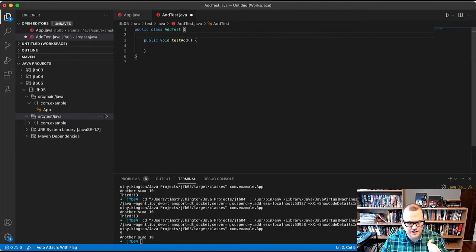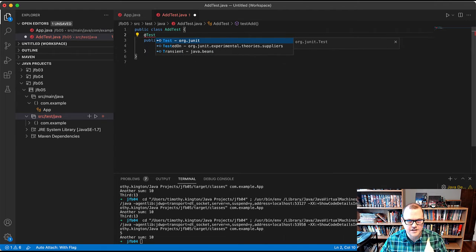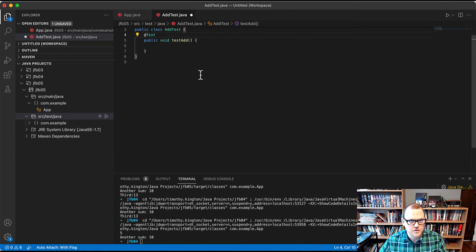And in our test classes, we need to put an @test annotation on our test methods. This marks them as unit tests. So they're not normal code that will be used in our application. They are there to test other parts of our code. If I hit enter here on org.junit, this is going to automatically import the org.junit test annotation.